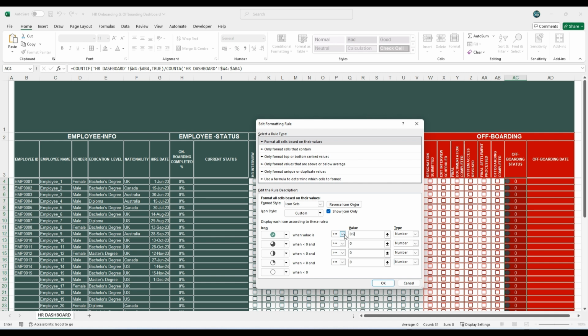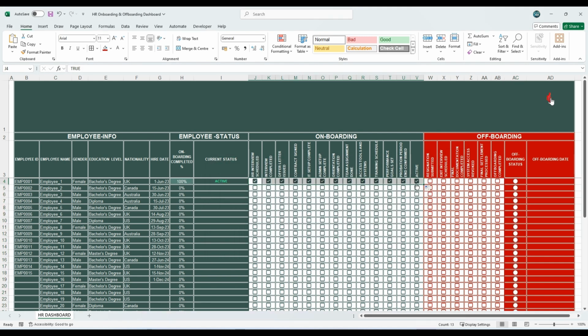0.99 for the first, 0.7 for the second, 0.3 for the third, and 0.1 for the last. Confirm the settings. When the checkboxes of offboarding section are marked, the icons reflect the progress.